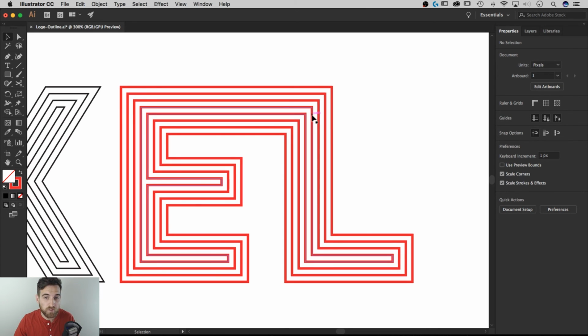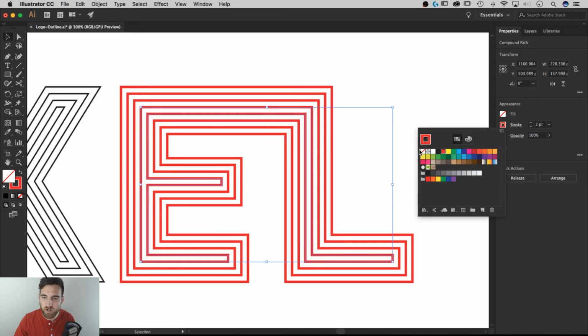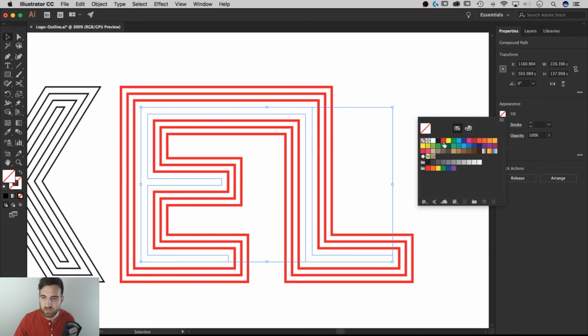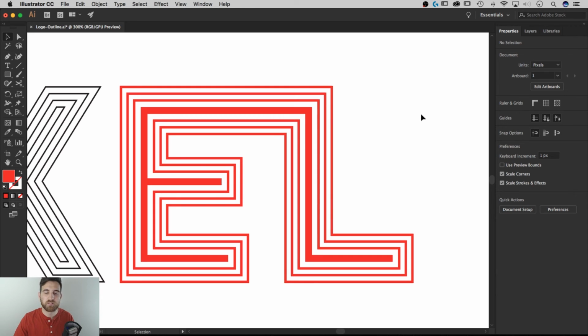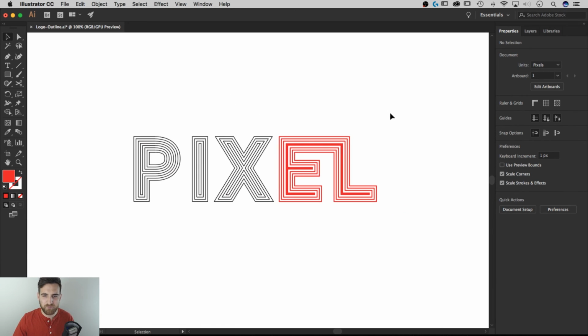Now, one more thing. What if I wanted that innermost to not be a stroke anymore? How about I turn off the stroke, switch it to fill, and it's a red fill. Boom. You can see the power of these offset paths and the shapes that we've created with them. So this is a beautiful, beautiful rendition here.